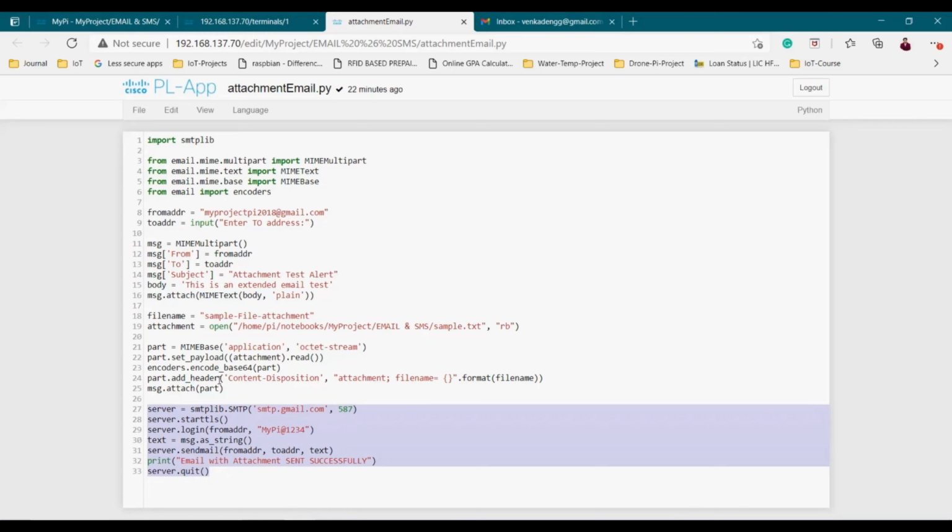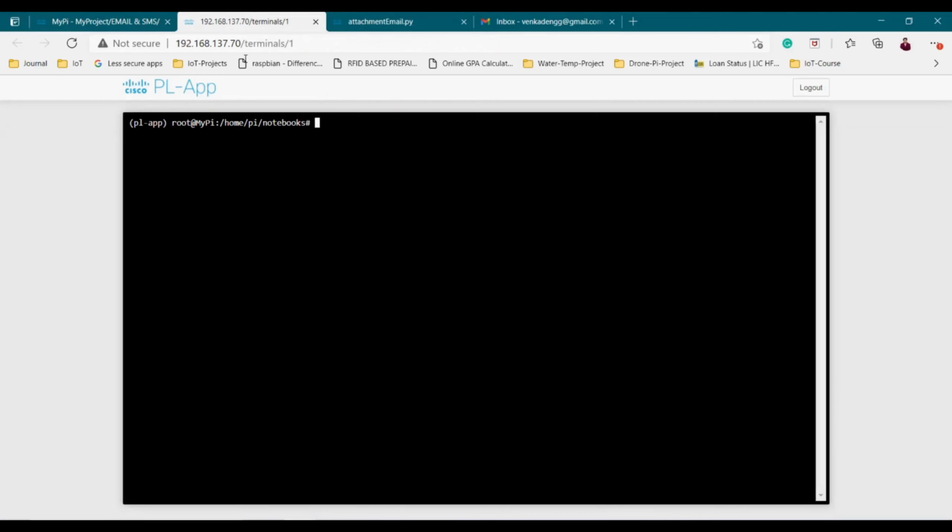We will see the execution. So go to the terminal window, move to the folder: cd my project email and SMS, and python space attachment-email.py is my file name. Give enter. It will ask for the recipient email ID. So I am giving the email ID to whom I want to send it. Give enter. Now we got a message: email with attachment sent successfully.